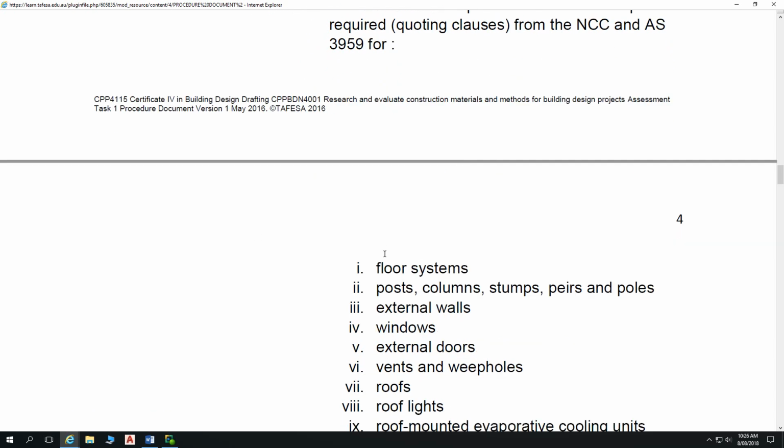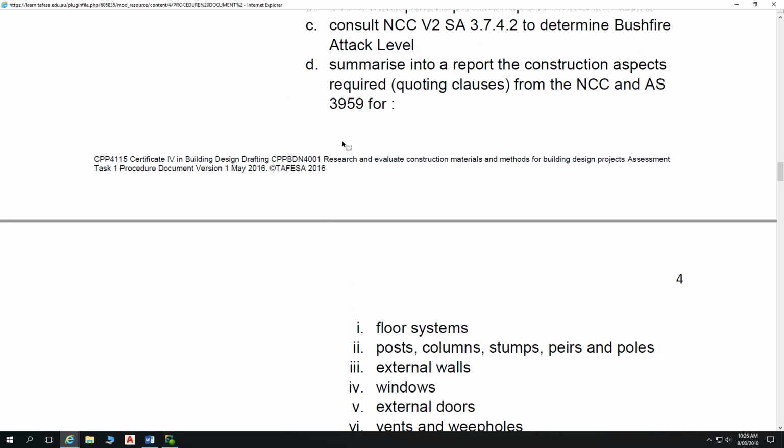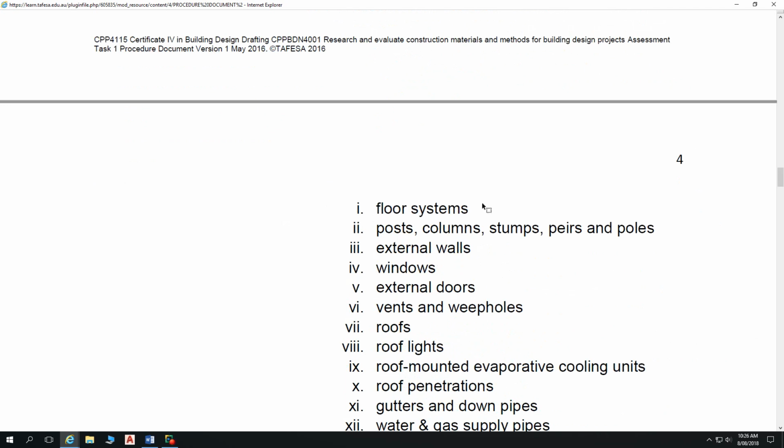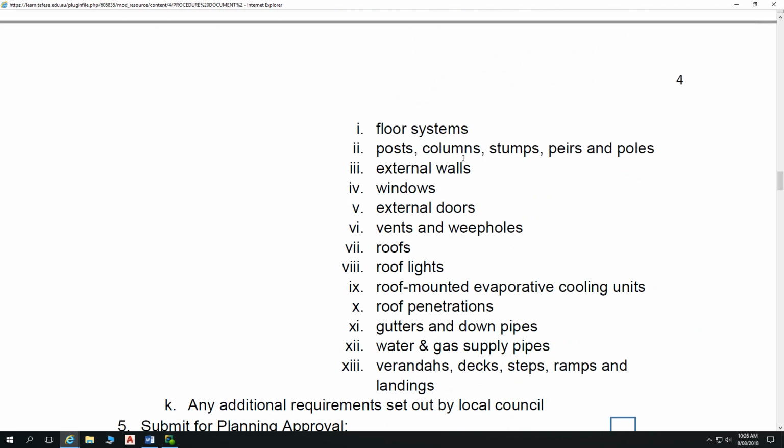Do you say snippets in that report? Like if we go to the NCC, you'd be able to snip the relevant bits and put them in rather than trying to type it all in. Yeah, that is probably a very, very good approach, as long as you don't end up snipping too much irrelevant information as well. So under this, we've got summarize into report, construction aspects required, and then a bunch of headings here: floor systems, posts, columns, stumps, piers and poles, external walls. If you can find the relevant bits for each of those, that's a fantastic way to put it together.